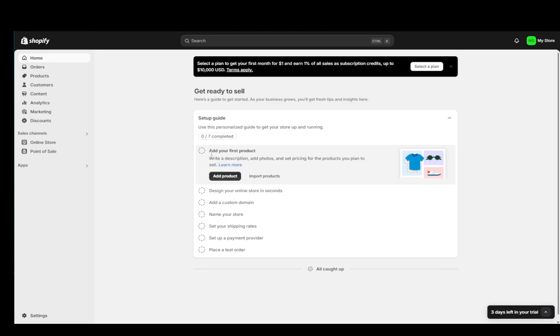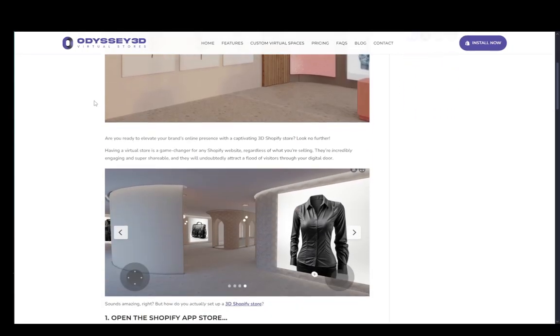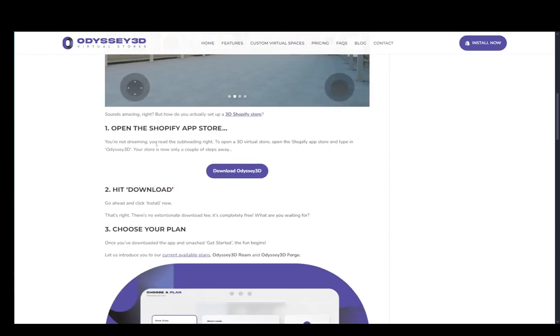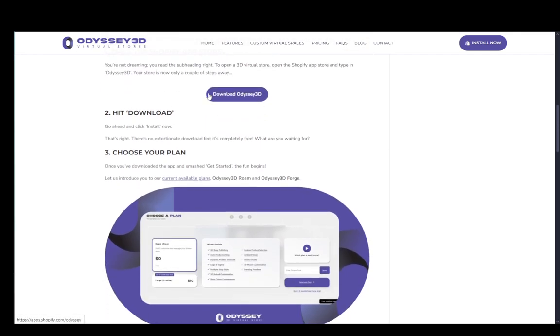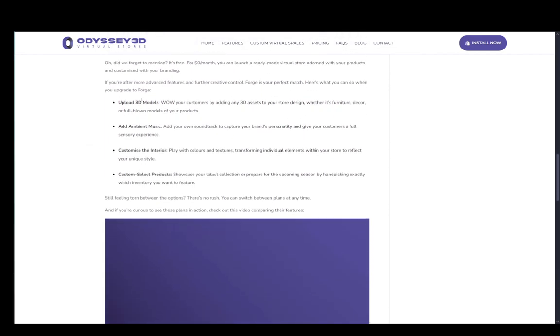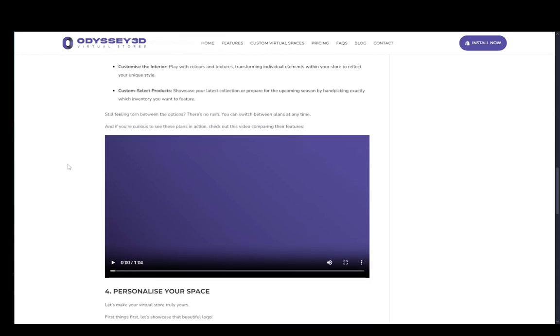It does have a free plan and a free trial available, so you can use whichever one of these you would like. But let me just go over and go into Odyssey's actual tutorial. As you can see, you need to go ahead and download the app on the App Store, and then you'll need to choose your plan. As you can see, you can select the free plan right over here. And then you can upload 3D models, you can add ambient music, customize the interior, and customize select products.